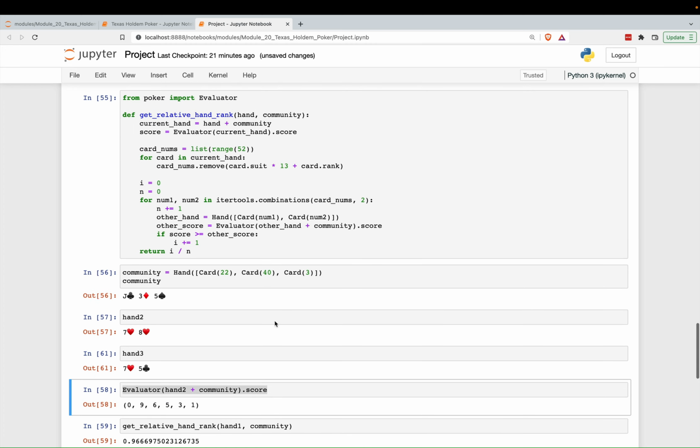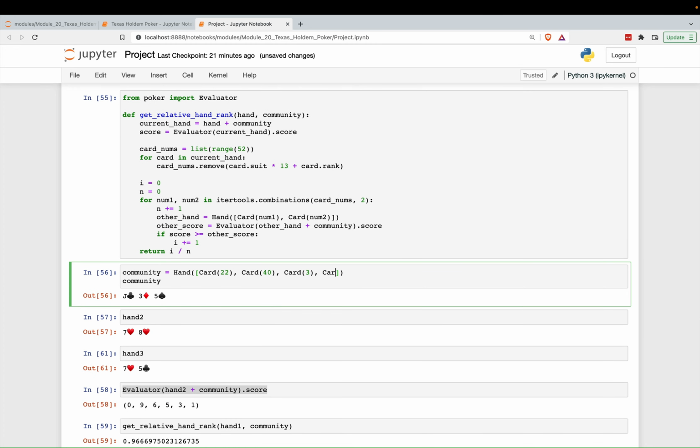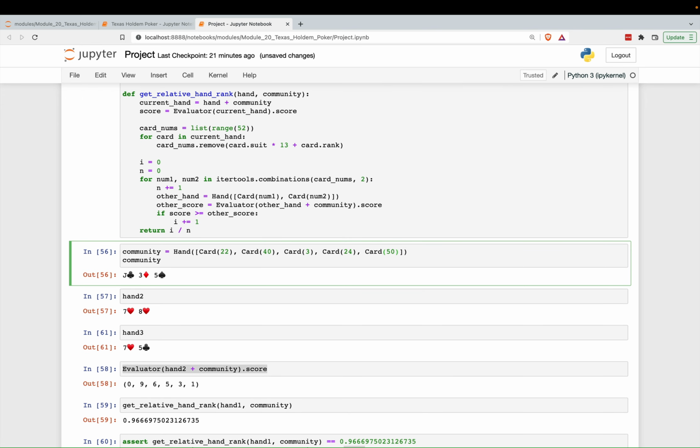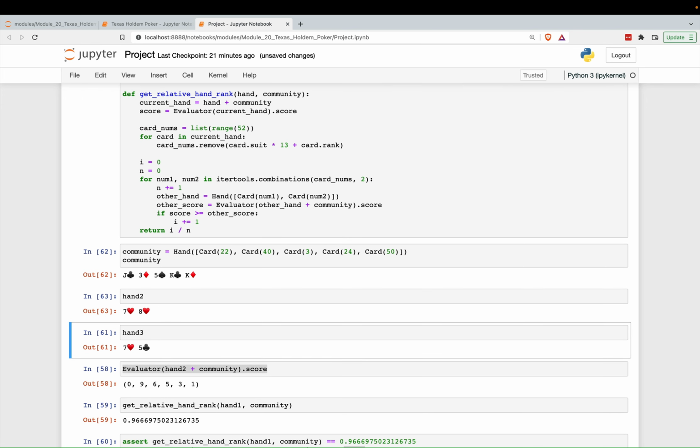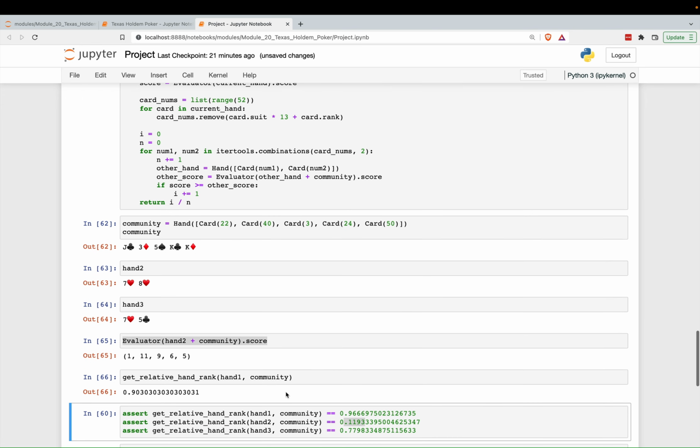One more thing is that the community can be more than just 3 cards, right? It could be the turn. I could just add some more cards over here. Like this. And so we'll get a different ranking like that.